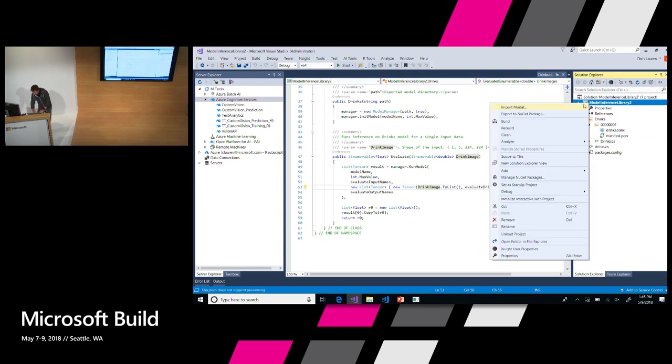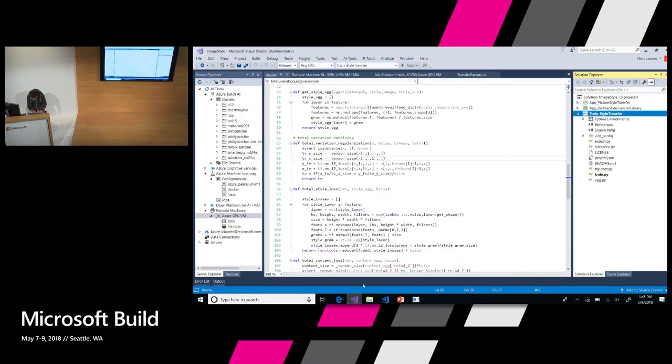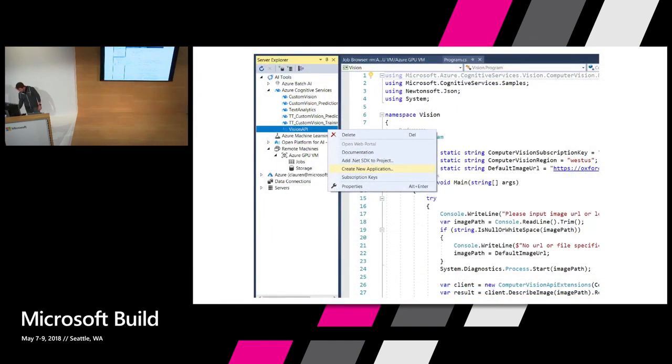Now, I can also simply right-click and import more models if I want, because sometimes we need to put together a bunch of different models in a single application to provide an intelligent experience. Now, let me show you what that looks like using the exact same process. So I'm going to just flip over to the PowerPoint real quick to just give you an idea as to where we're going with this.